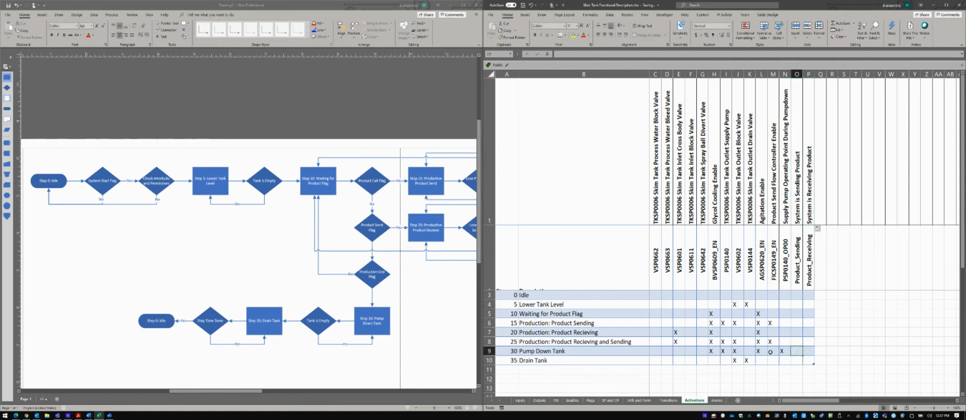All right, so when we are in this particular step that we're receiving product, we want to activate that flag. We also want to activate the flag when we're receiving it there. And then our product sending flag, we want to activate it there and there. And then we could also be sending product in our send out there. So we can do that.